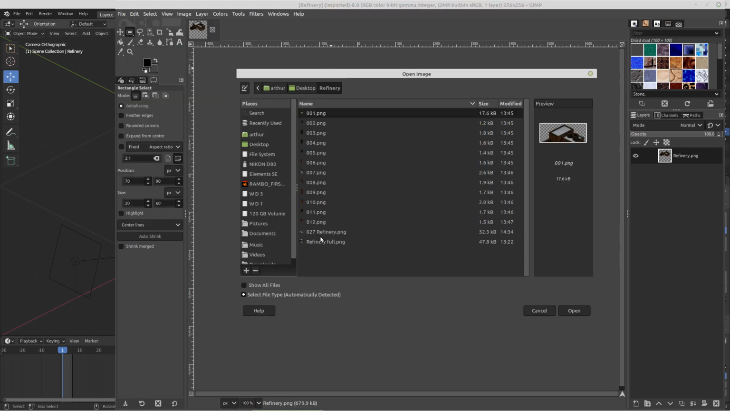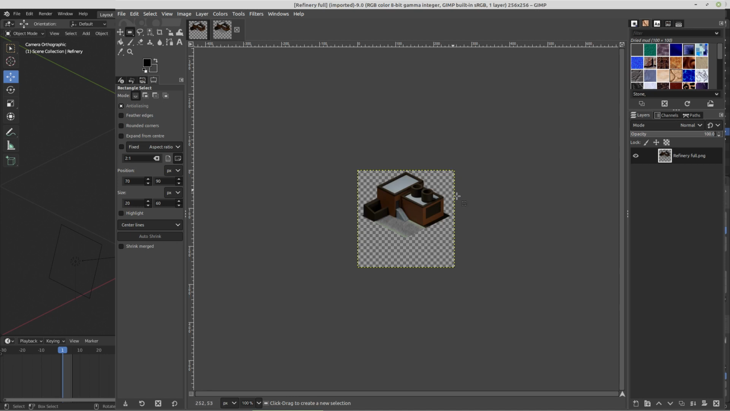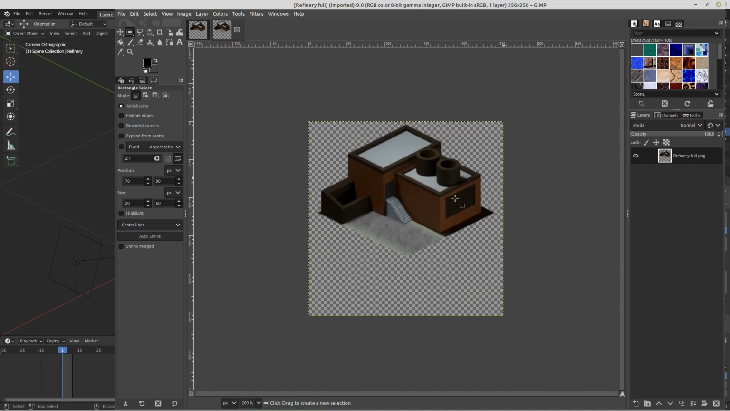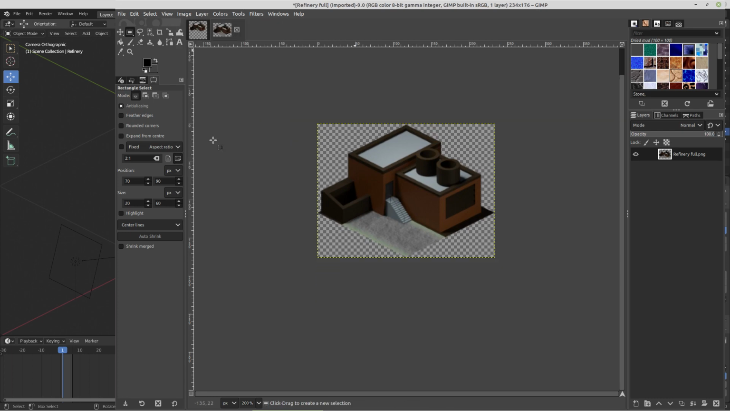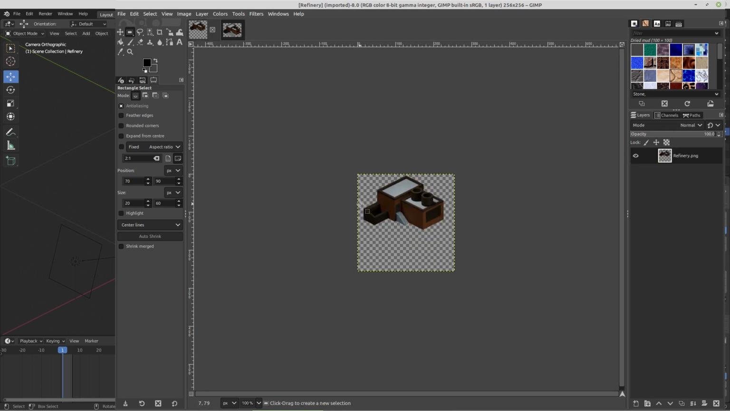As well, inside this folder, there's the full refinery. So the full refinery is just a reference image. All that I need to do to it is crop to content. I can export it, put it into my Godot project, and it's used to build the building inside of Godot.